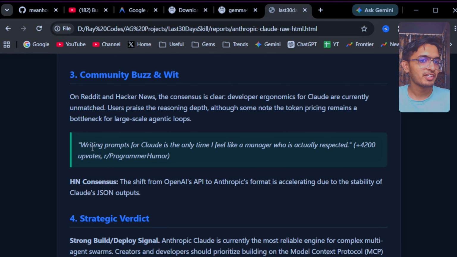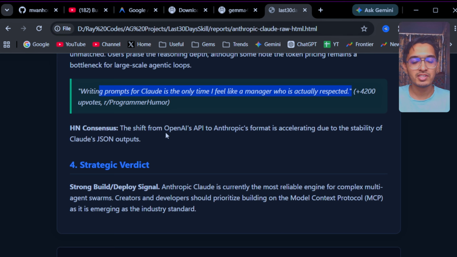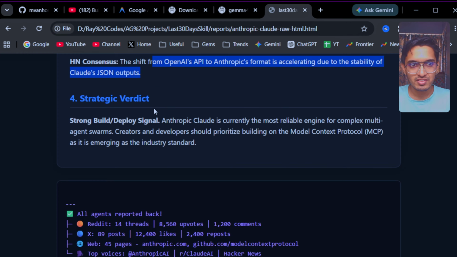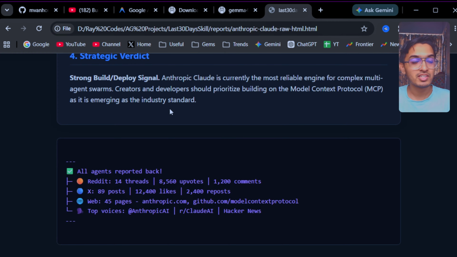For example, here it has given writing prompts, so Claude is the only time I feel like a manager who is actually respected, because this one liner was given 4200 upvotes in this programmer humor subreddit. Then it has given an overall consensus that the shift from OpenAI to Anthropic is accelerating due to the stability of Claude's JSON outputs. Finally, it has given the strategic verdict, and it has given the sources summary as well, that from Reddit it had taken 14 threads, from X it had taken 89 posts, from web 45 pages, and majorly the data is taken from @AnthropicAI, r/ClaudeAI, and Hacker News.